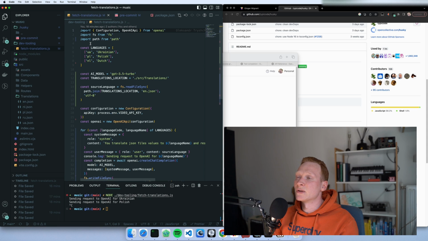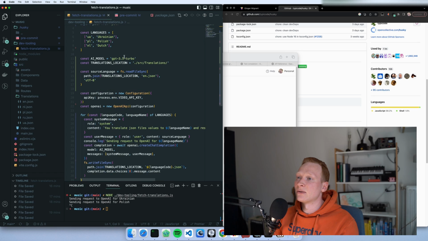Let's take a look into the script itself. A lot of things here can be improved. It is just a demonstration of the concept, so don't expect too much of it. We have the list of languages in a constant. We have the name of the model we're going to be using. I don't have access to GPT-4 at the moment of recording this video, so I'm using GPT 3.5 Turbo.